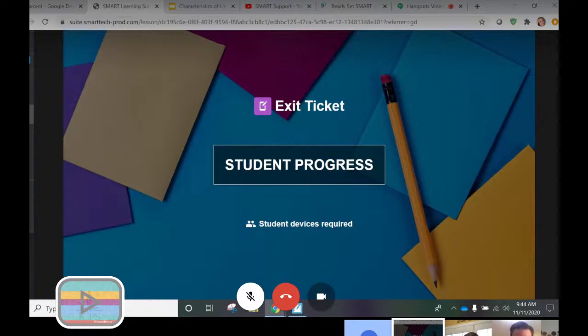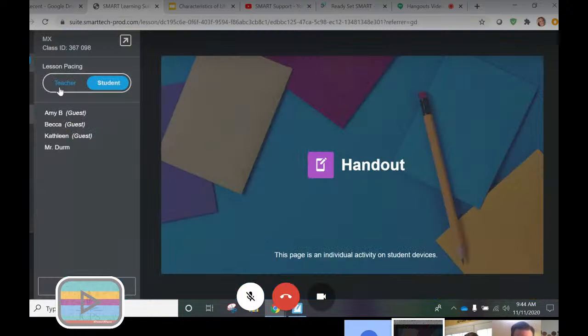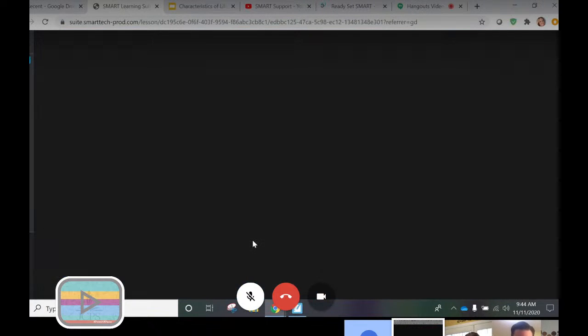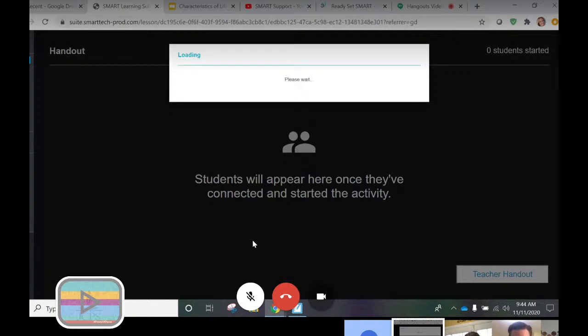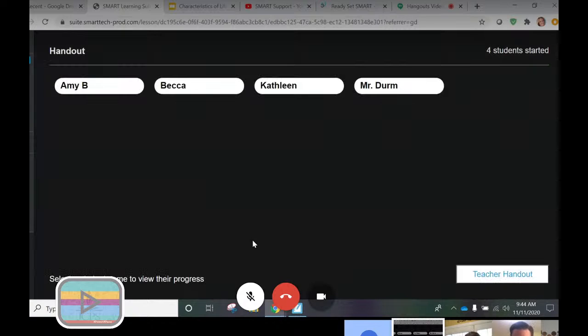So you saw teacher paced, but now you see that you can really easily switch people to student paced mode as well. So that is our quick overview of Smart Learning Suite, just what you can do and how you can take your existing Google slide and how you can smartify that. Any questions with that or any comments to add?